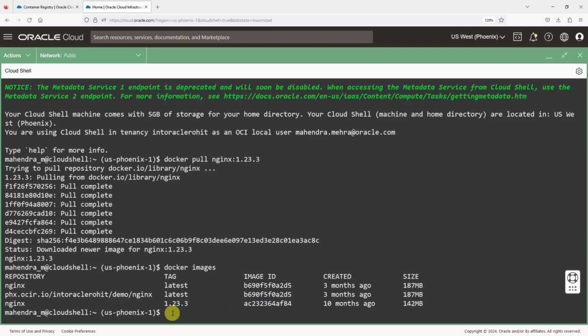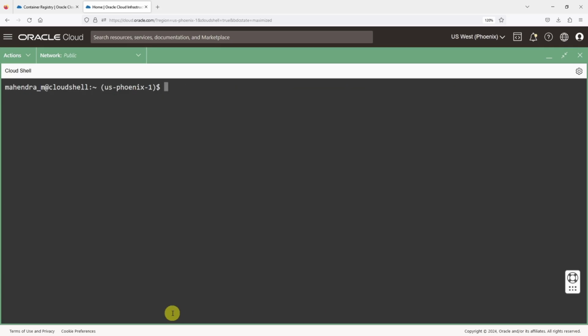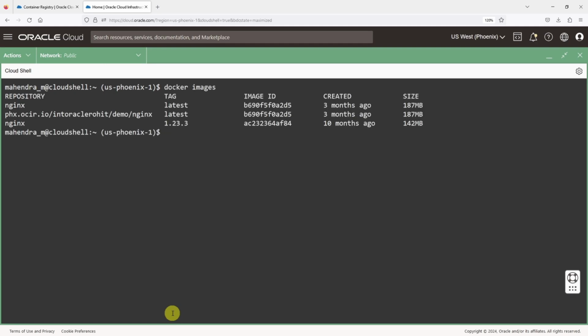Now, as part of the process, I'll tag this image so that I can push it to the OCIR repository. I'll clear the screen first and run the docker images command again. I'll run the docker tag command, which is docker tag AC23. These are the initial letters of our image ID that we are tagging. As you can notice, the image ID is AC23.